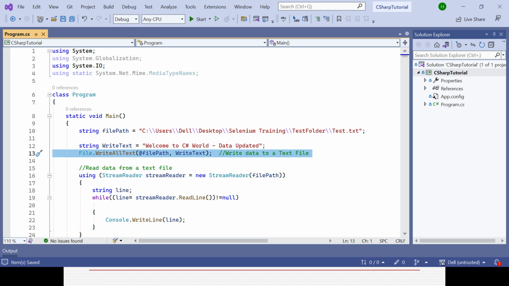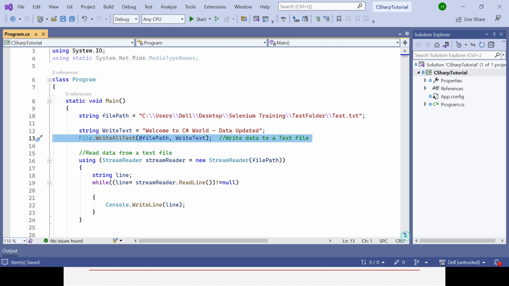And now with the help of stream writer and reader, you want to read the data that was added with the help of the File class and WriteAllText. So for stream reader, first create a variable called stream reader equal to new StreamReader, surrounded with the using keyword. You want to store the data you read in the line variable, so you give the condition while line equal to stream reader dot ReadLine, and in case it is not equal to null, it will simply print in the console. That is the line of code you can write.